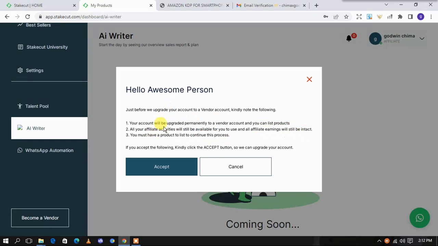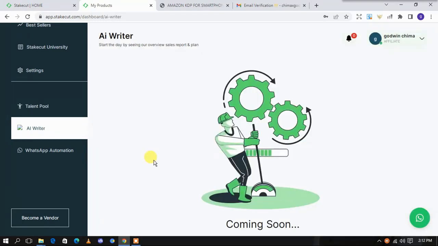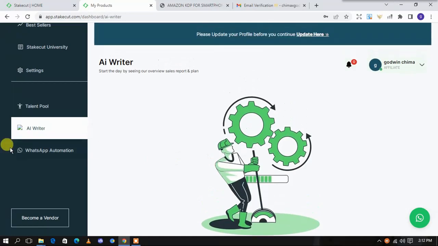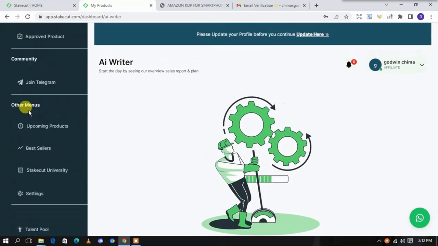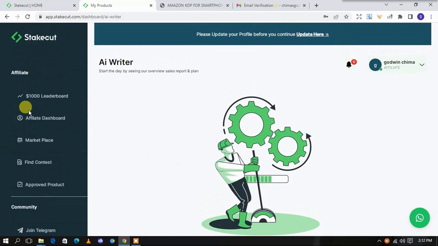So you can also list your product here as a vendor by clicking on vendor. But like it says, you must have a product before you click on it. So I don't have a product for now. And just like that, your account is ready. All you have to do is pick a product, start marketing it through your Facebook and other places, and get people to buy the product with your link, and then you make money. You make 50% commission for every sale you make.